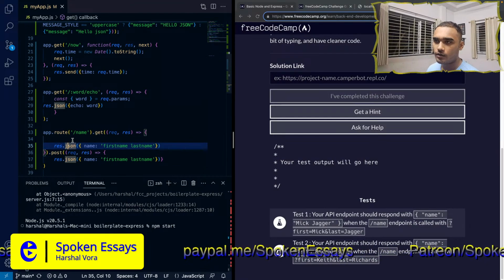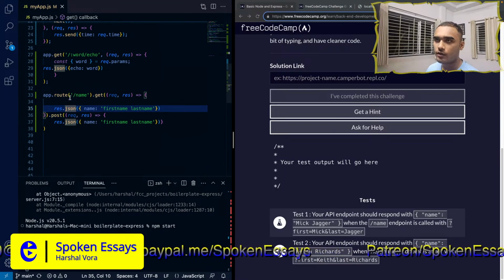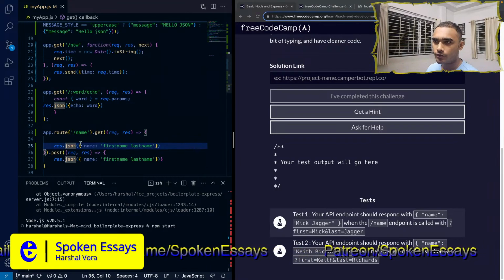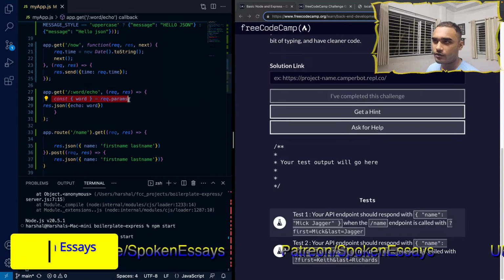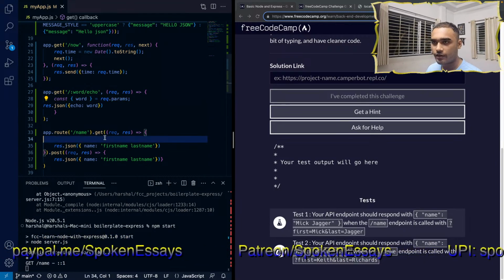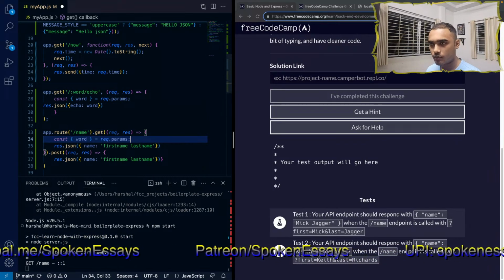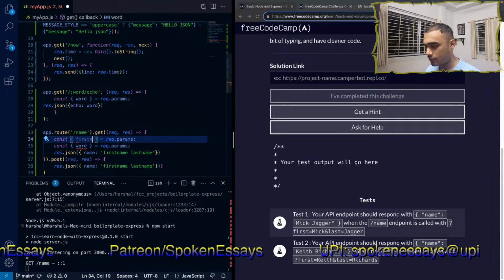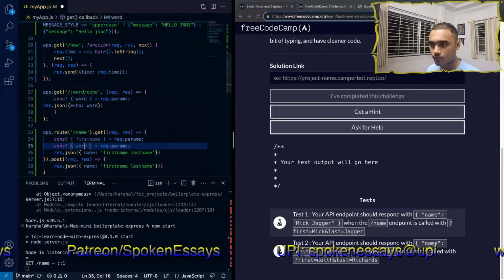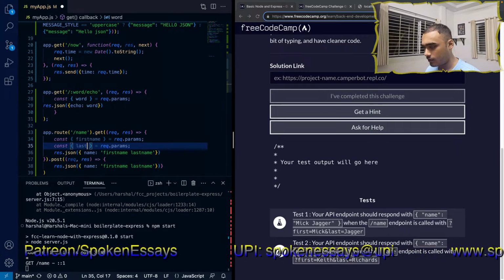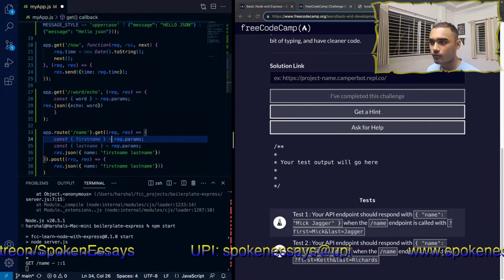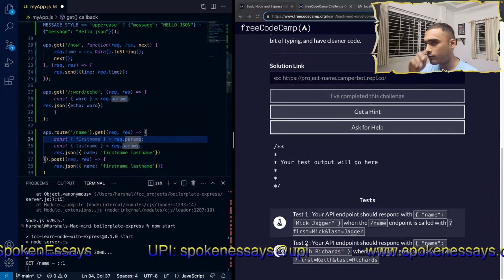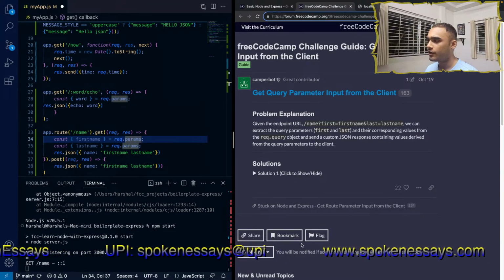Okay, that means I need to store that here somehow. So suppose like this constant, I'll create two constants now. One this and one that. This will be first name. This will be last name. I don't know how to get the two parameters, so I'll need a hint.